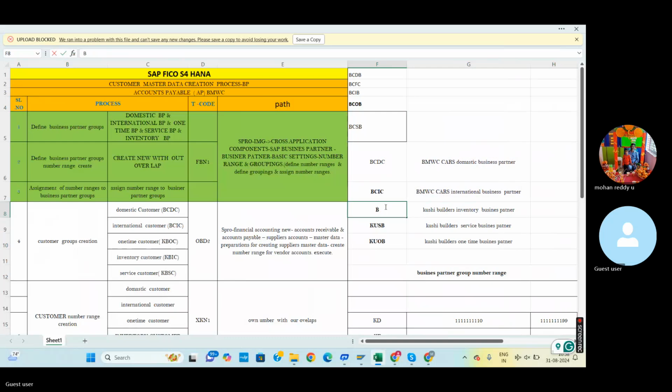BCOC, BMW cars one-time customer groups, international. Why am I explaining in detail? Before you have a proper idea of this Excel sheet, you cannot do the configuration. So BCOC, I'm sorry, BMW cars one-time customer groups.